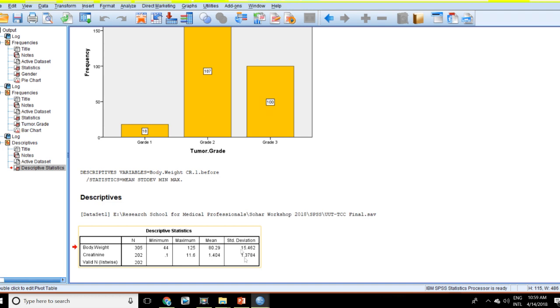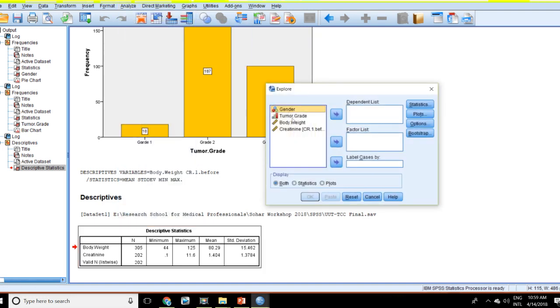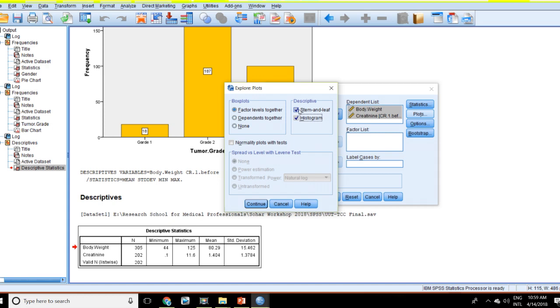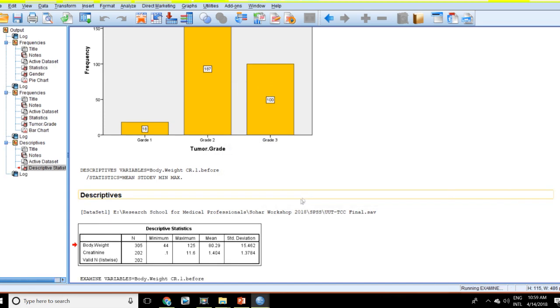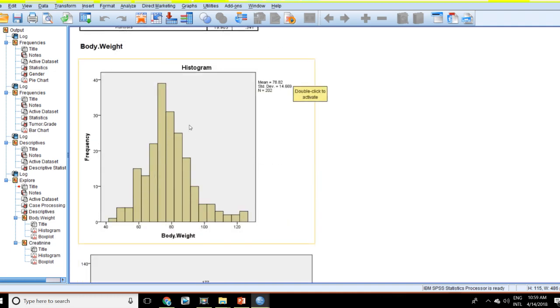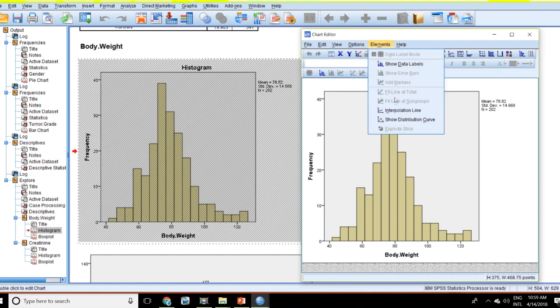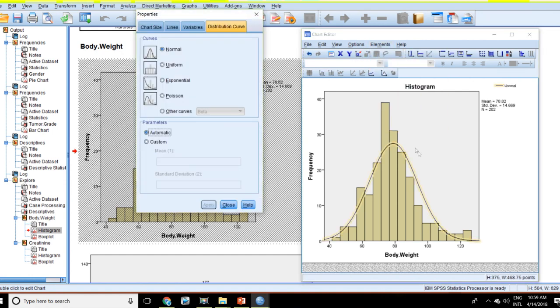This is something simple. If you want more analysis, go to Explore and put the body weight and the creatinine, and go to the plots. You can choose the histogram. I will hold the stem and leaf now. You see here, I'm going to show you the histograms of both. This is the typical histogram of normally distributed data. I'm interested just to show the distribution curve. You see it is a bell-shaped curve here.